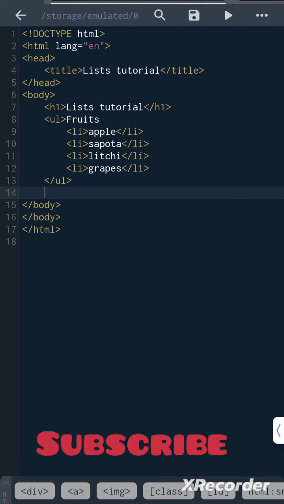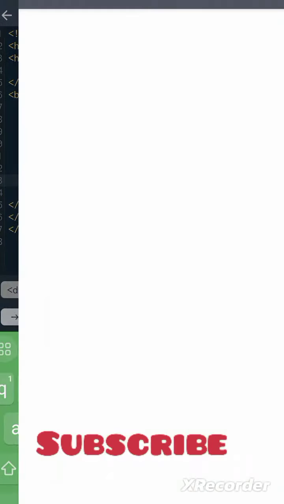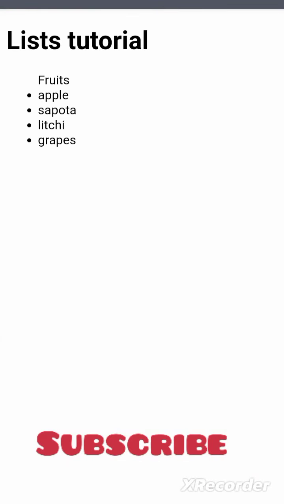Now suppose, the same way we prepared a list for fruits, in this video also we are doing the same thing but with the help of an unordered list. So this is the list of fruits and we have 4 fruits: apple, sapota, lychee and grapes. And now let us see how it is displayed. In the output you can see there are no numbers. Okay, they are simply displayed with the help of dots.